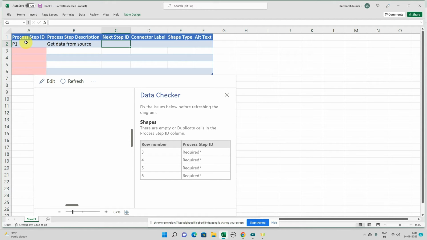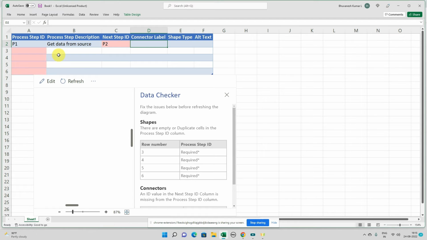What should be the step two? Step two should be P2, right? There is no connector label required here, and if we want, we can put any connector label. Next step. And what is the shape type? I have to select shape type here. So this would be the start of the process, and I'm putting Start.